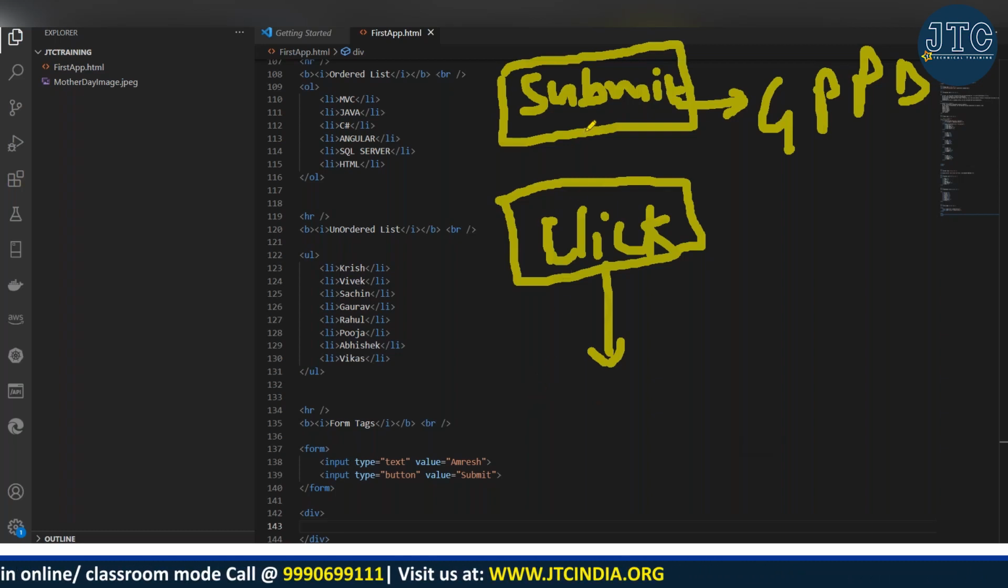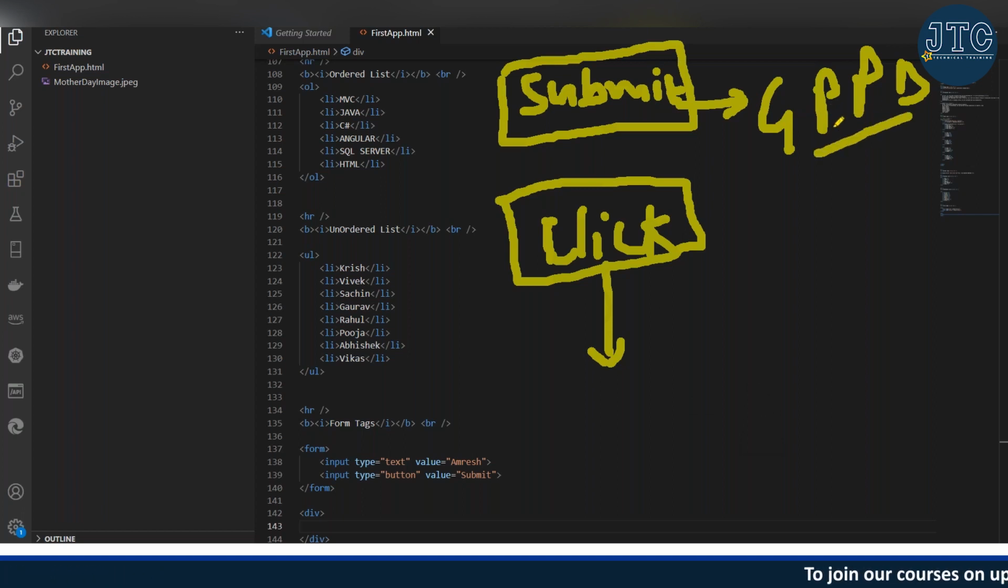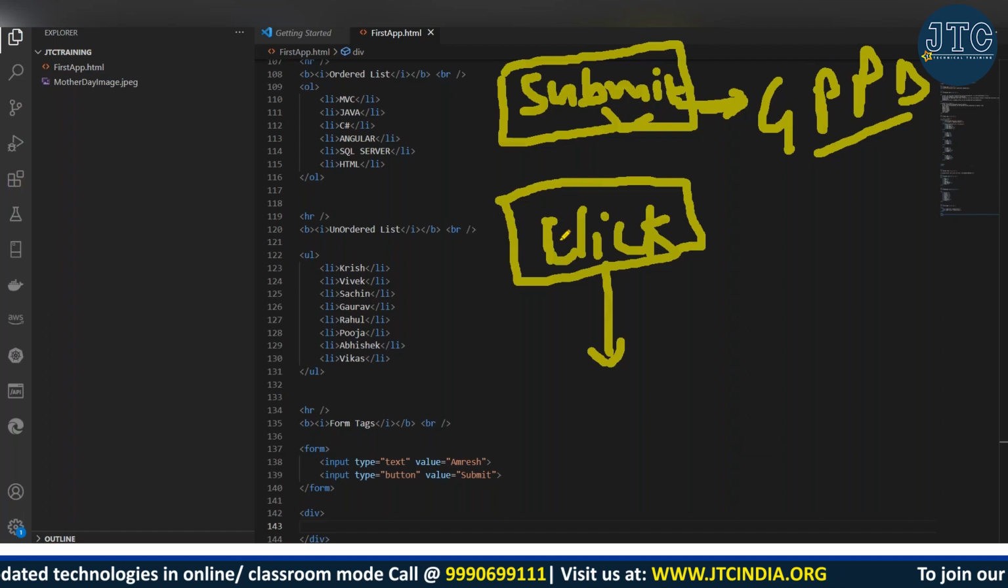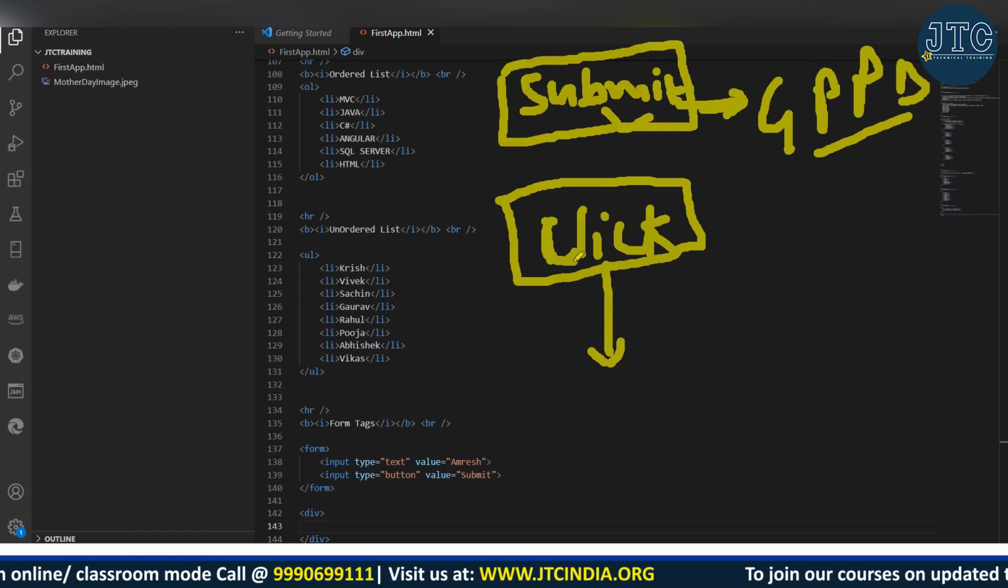What is markup language? I have already given the explanation on the markup language. Markup language is whenever you are giving the tag. These are called tags, and these are called angular brackets, where you are giving the tags. Tags is called your markup language.